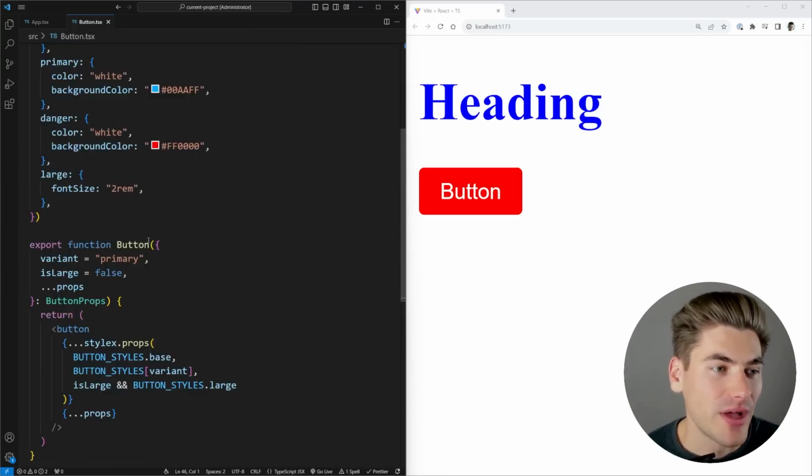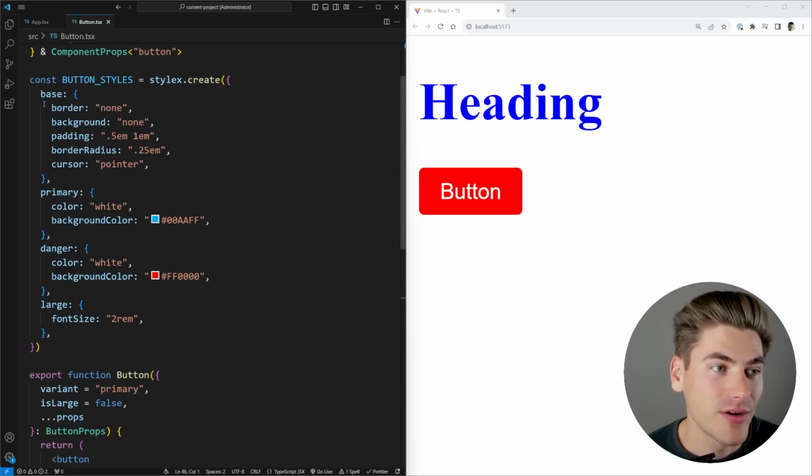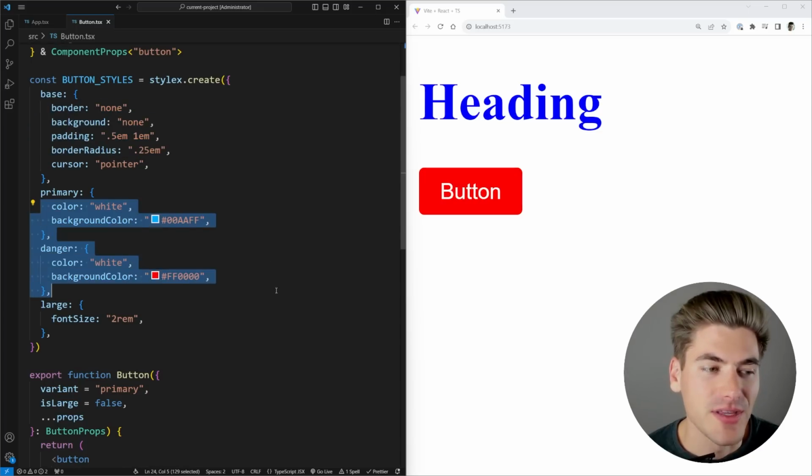Now, if I, for example, had some type of border or background inside my base, that would be overridden by these primary ones here, as we saw with the heading example. But in my case, I just don't have a border or a background for the base style.